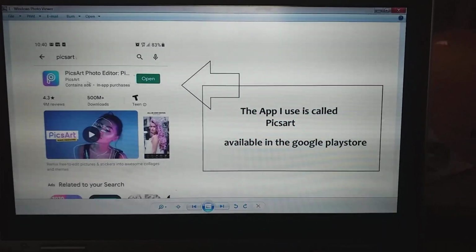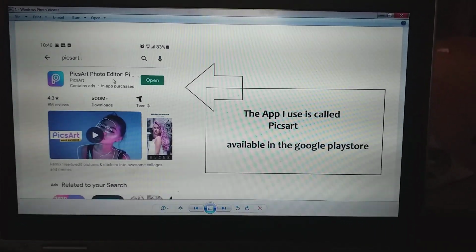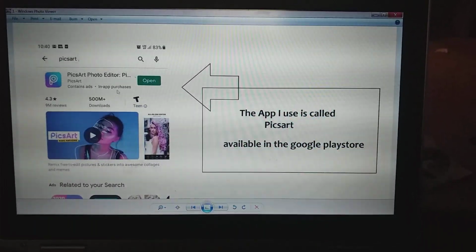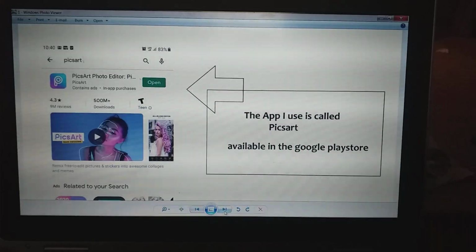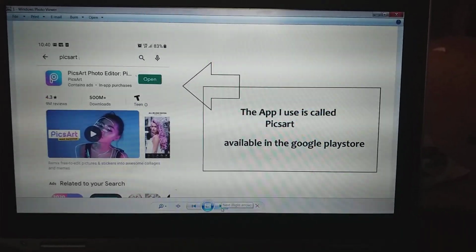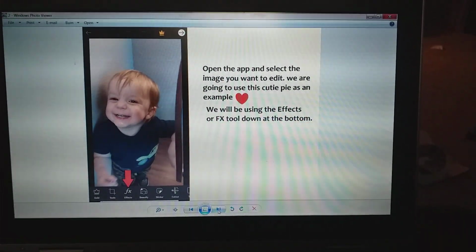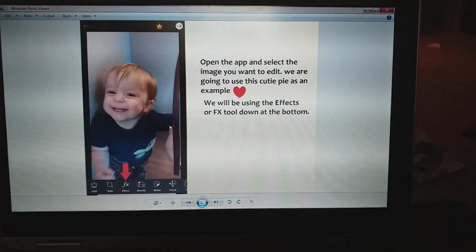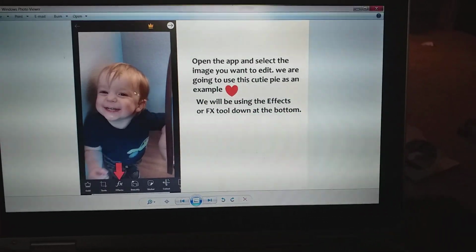So this is the app that I've used. It's a PicsArt photo editor. It's free in the Google Play Store. And I just open up that. So you'll open up the app, it'll ask you to download an image, or upload an image. This is the image that we're going to currently work with.